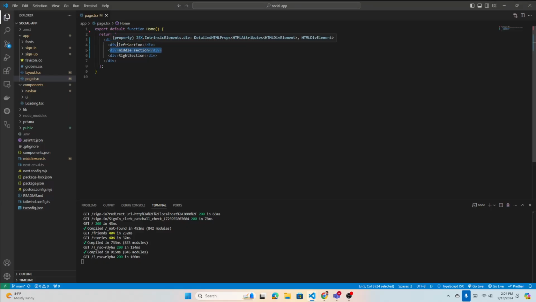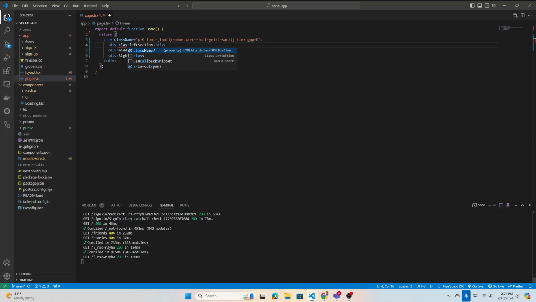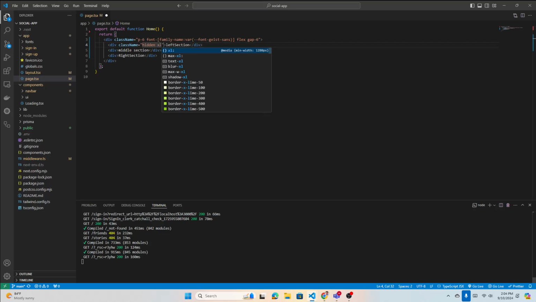So we have to give some class name here, right? The class name will be, in the mobile device it is hidden. Okay, and then after extra large, right? Make it display, that is block. Okay, and then yeah, so that is fine. How much will it occupy, right?